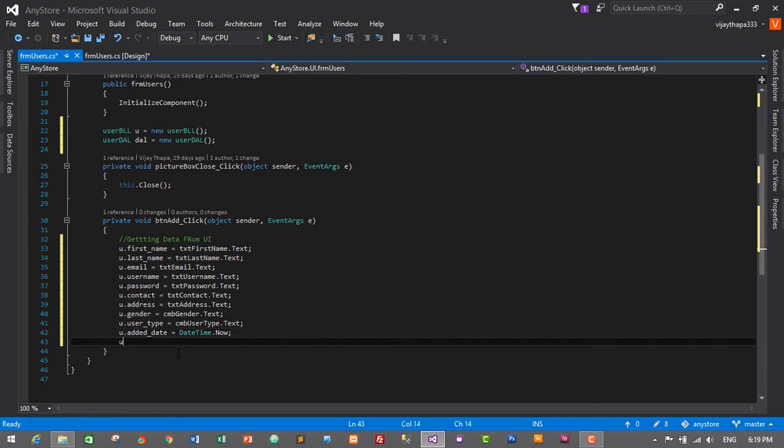And another will be u dot added by. So here in this field, the ID of the user who adds a new user will be added. For now we will add 1 as added by. Later when we have a login form, we will get the ID of the user who is logged in and input it in the added by field. For now we will just add 1 as added by. Now we have set all the data in setter, that is the business logic layer.